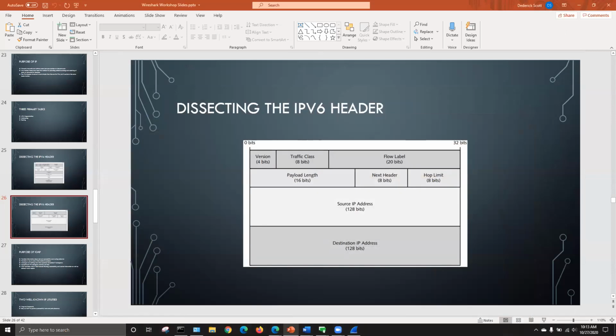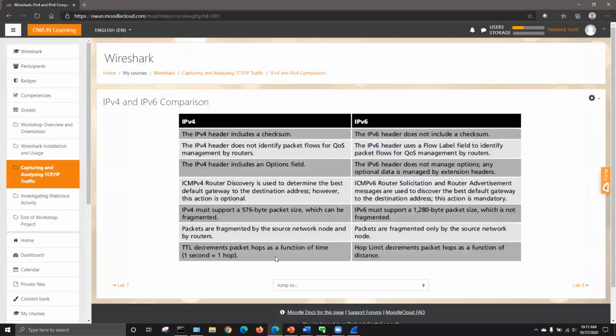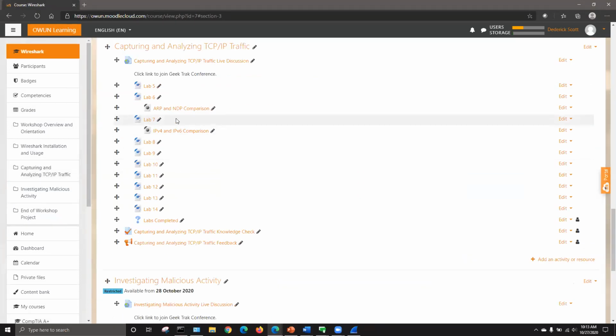All right, so we can stay here. For your labs, we've got one lab for IP, which is basically just going to be IPv4. You're going to create your own traffic. Like I said, when you go through the lab, it's going to walk you through step by step. So you're going to create your own traffic for that particular lab.